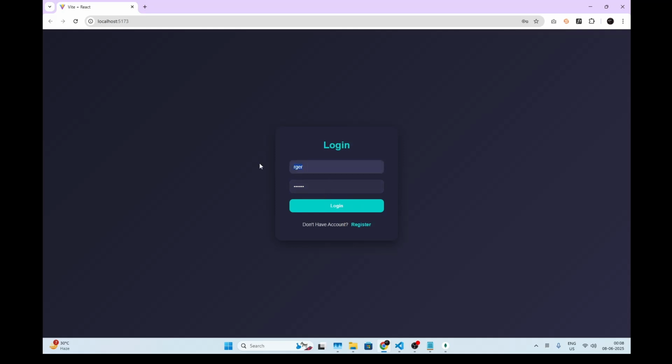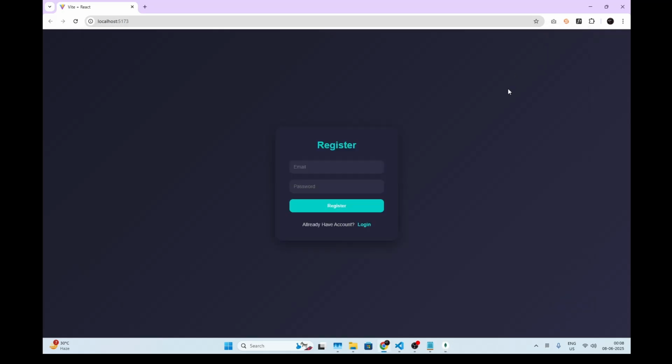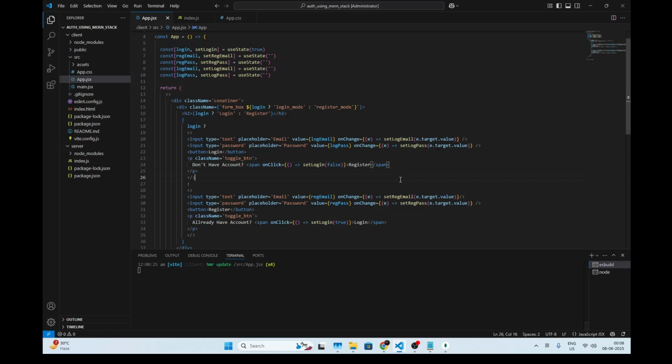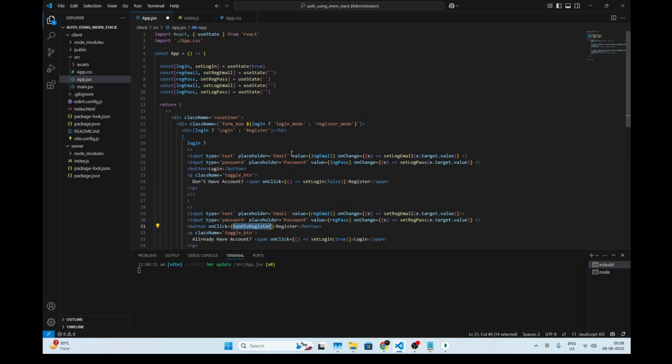Here you can see our app is working fine. Now we'll create an on-click function for the register button. When the user clicks the register button, the user data will be stored in our MongoDB database. We'll create one more function and give it the name handleRegister.